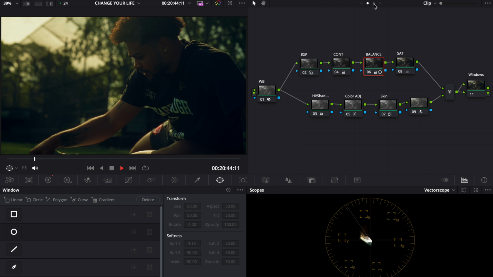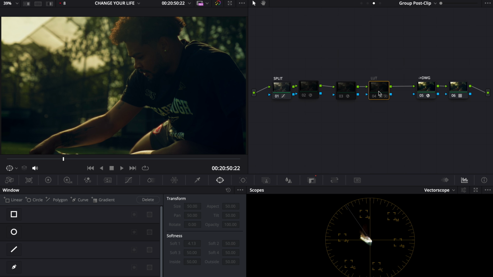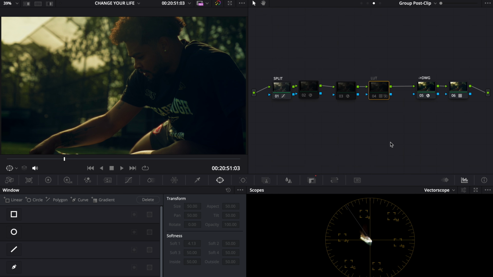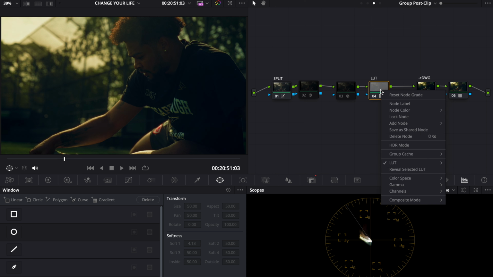I forgot to mention, but this is in the post group clip. And I just applied my New Horizons LUT just to add a little pop, a little pizzazz to the image.